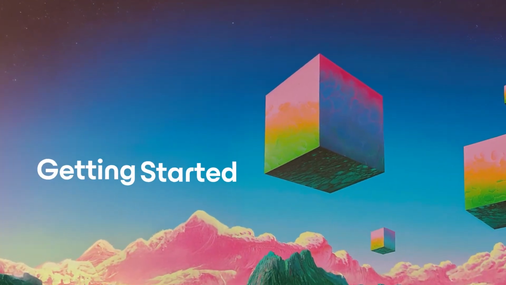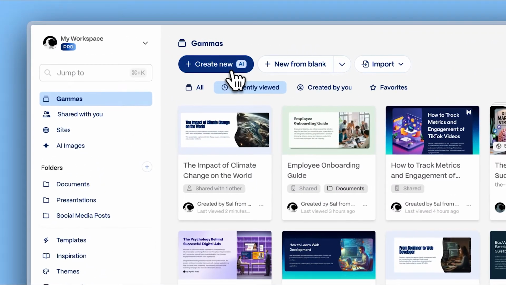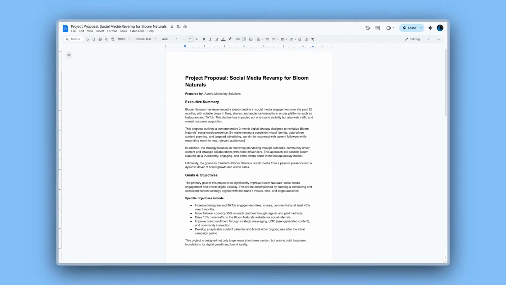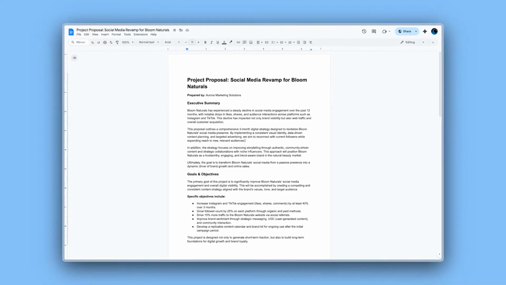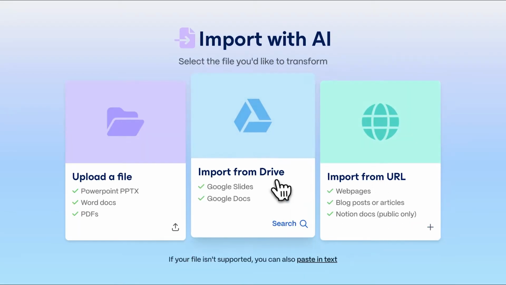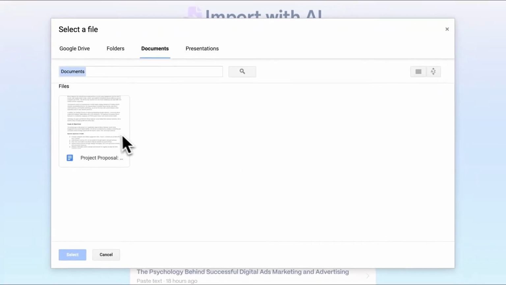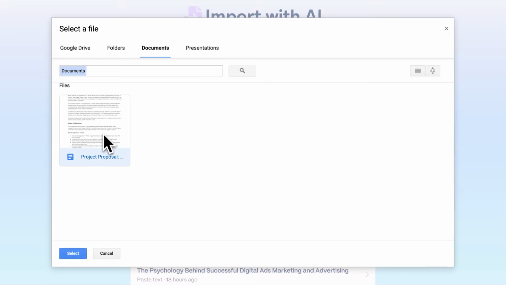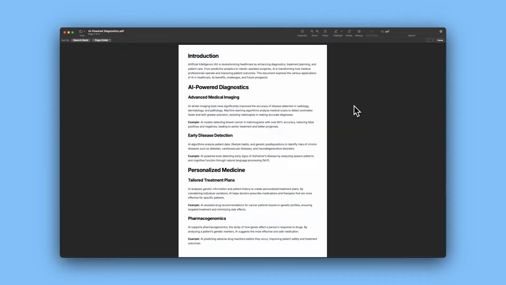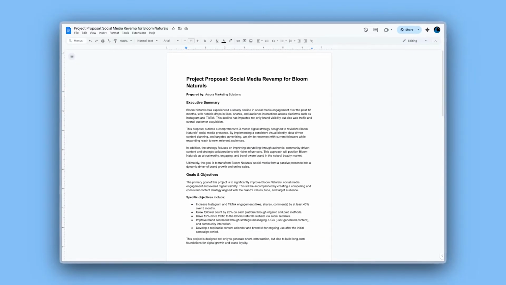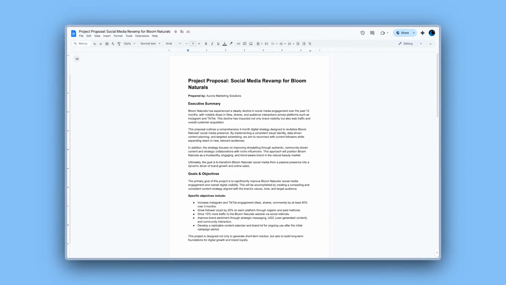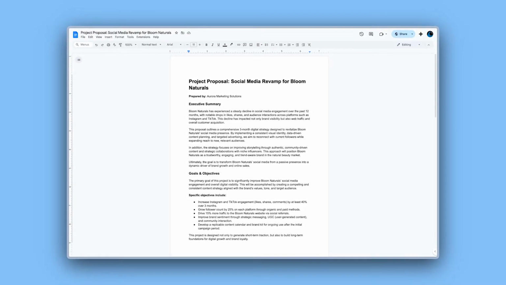Getting started. From the Gamma dashboard, click Create with AI, then select Import File or URL. For this tutorial, we'll focus specifically on importing files directly from Google Drive. Click Import from Drive and connect your Google account. Once connected, you'll instantly have access to all your Google Drive files. Gamma supports importing Google Docs, Google Slides, PDFs, and more. For this example, let's transform a project proposal from Google Docs into a presentation using a traditional 16:9 format.